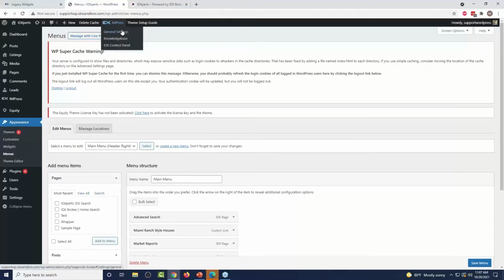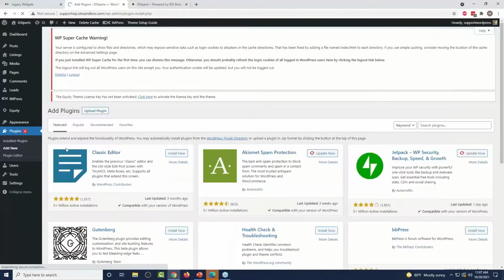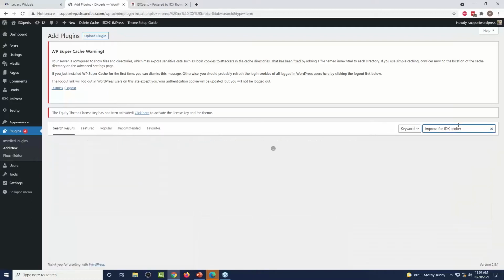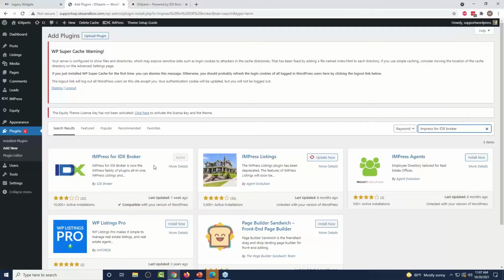What you're going to do to add that plugin is that in WordPress, there's a plugin section, and then you're going to go to Add New. And what you can do then is just search for our plugin. The plugin is called Impress or iImpress or IDX Broker. And if you just search for any combination of that, you should find it here. This is the one you want. Nice IDX logo, so you know it's our plugin.